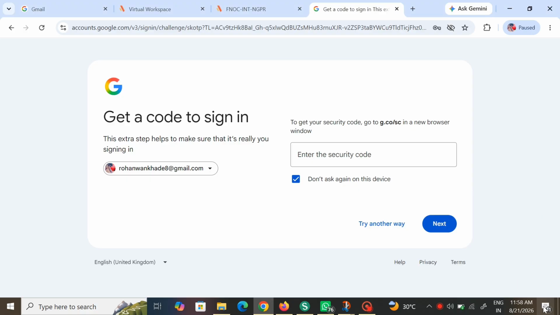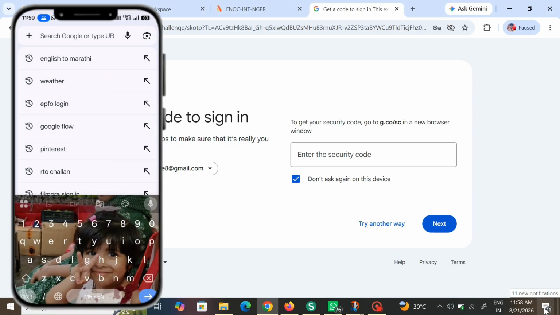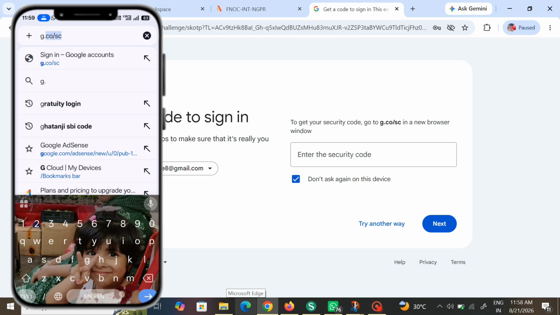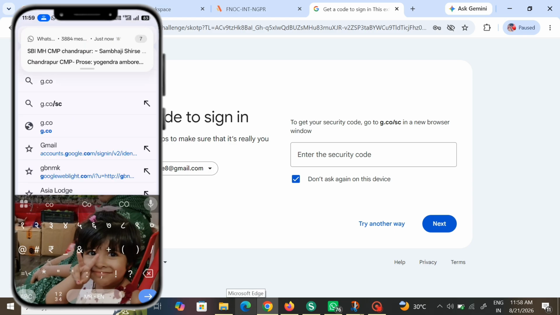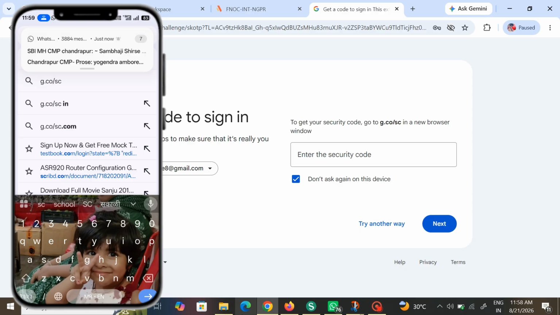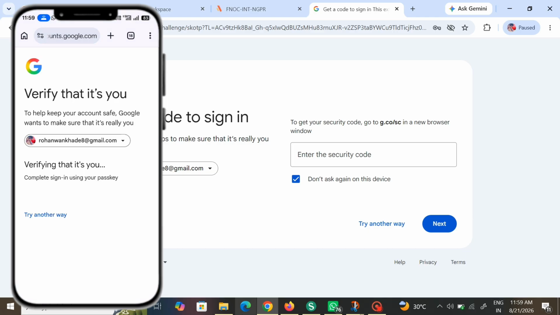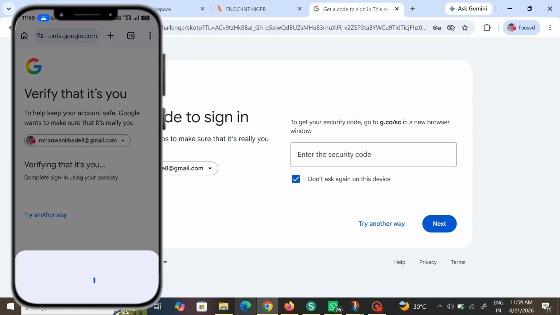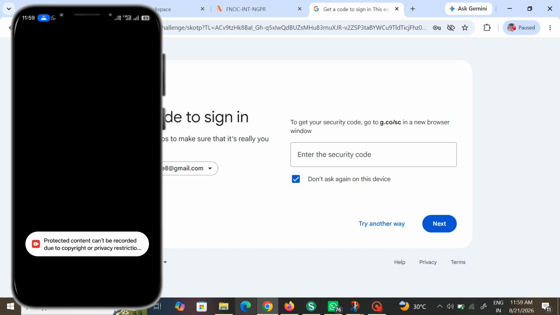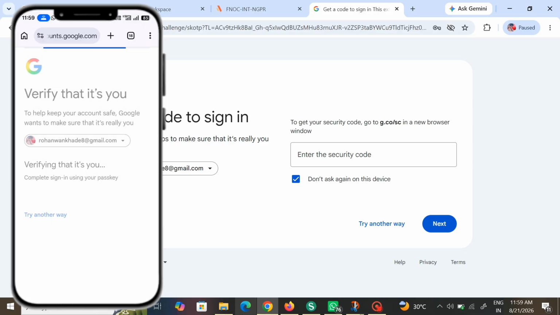Now on your phone, open your web browser and go to g.co/sc. After entering it in the web browser, you see and follow the instructions displayed on your screen. You may be asked to confirm that you are trying to sign into your Google account.